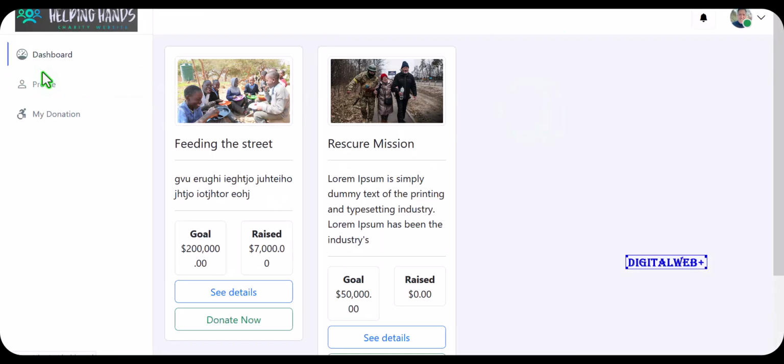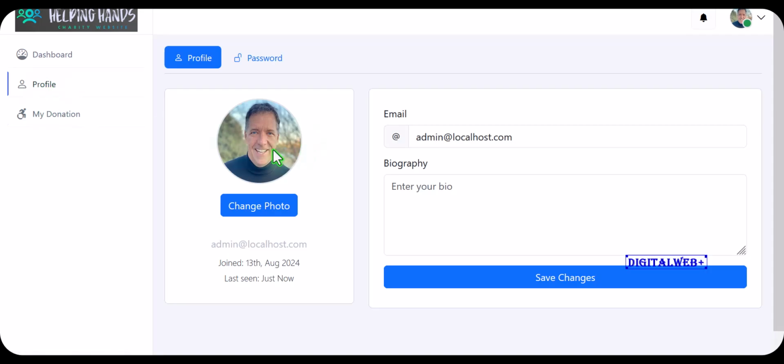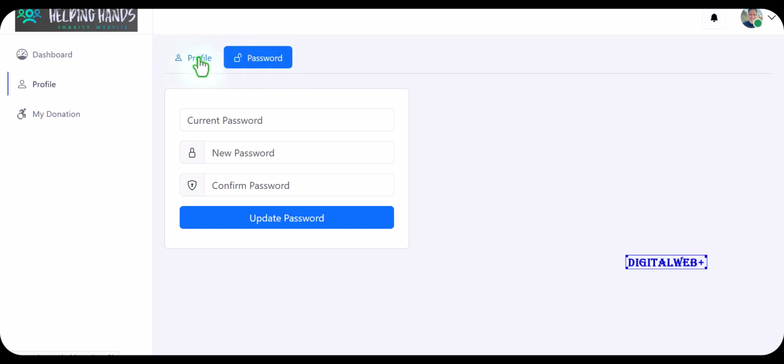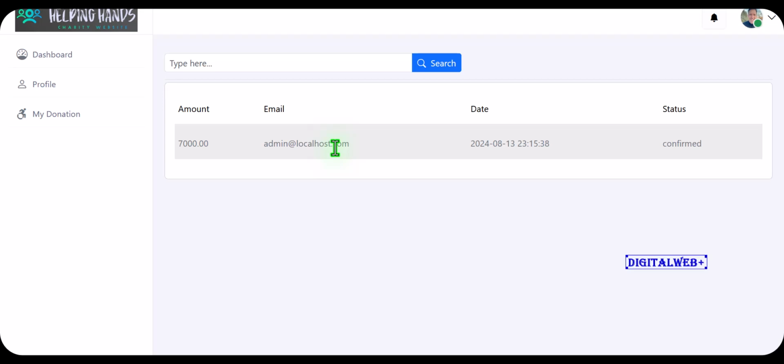There's still more to it on the admin end. On the user end, user can click on my donation and they will see the list of all donations they have ever made. User can come to profile, can update their profile picture, they can change their password. You mustn't be logged in to donate, but you can choose to log in. When a user is logged in and they donate, anytime they come to my donation, they'll see the list of all the donations they have ever made.